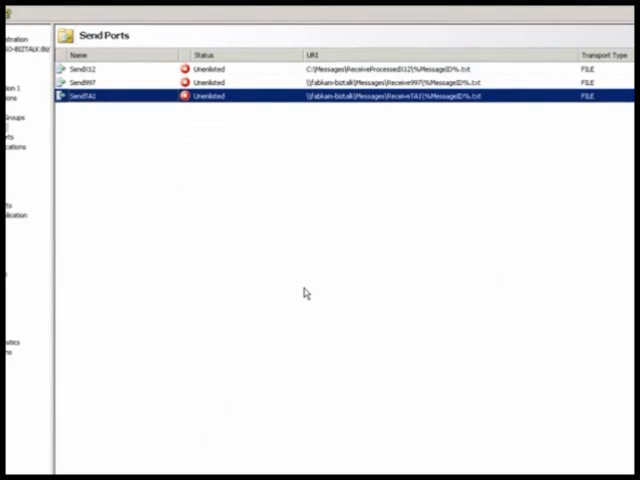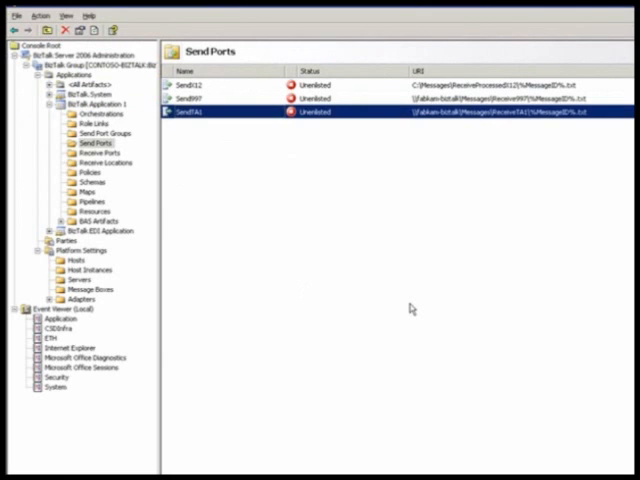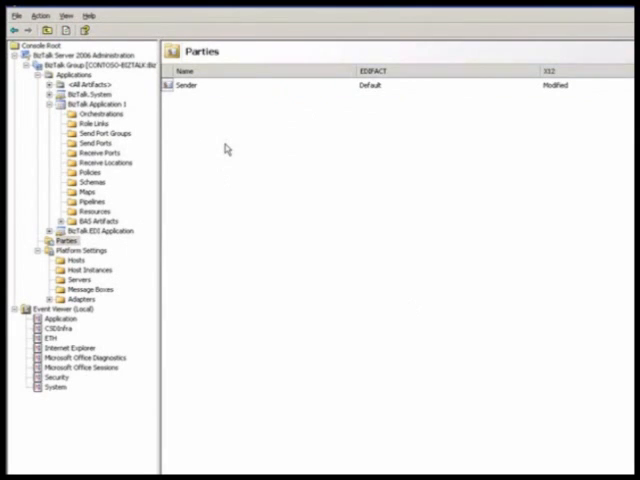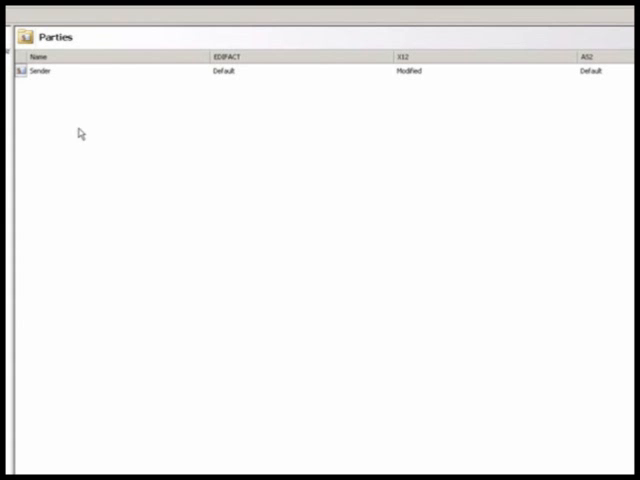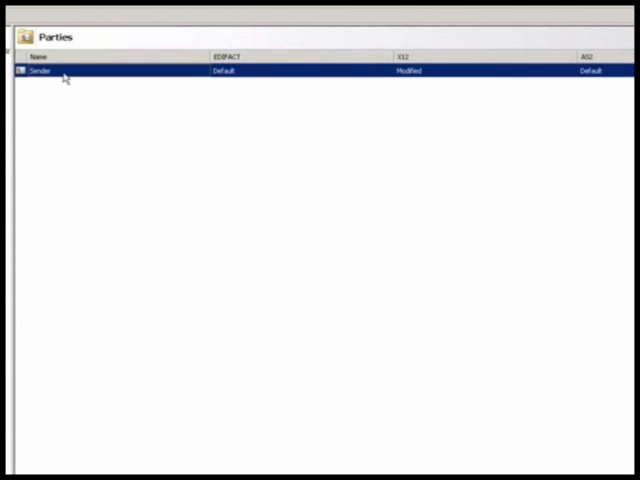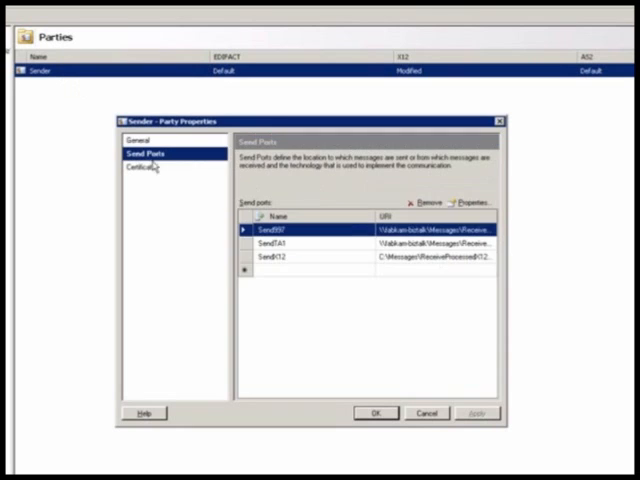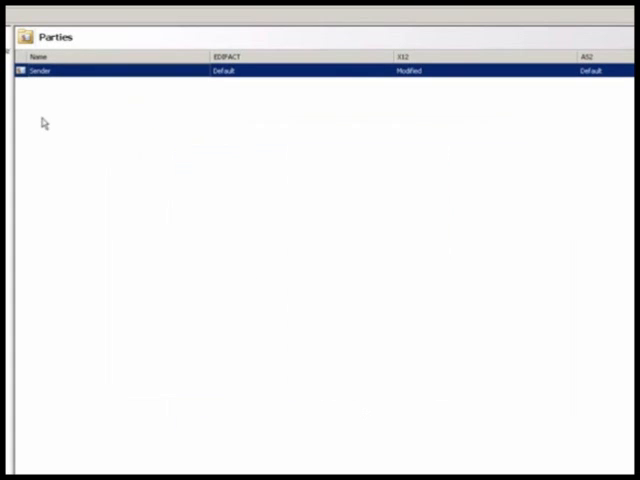Let's start creating the party for Fabricam. Again, I'm on Contoso, but I create the party for Fabricam because Fabricam is a sender. I name the party as sender. Look at the properties here. Here you see all the 3 send ports are associated with the party. So I open the EDI properties for this.